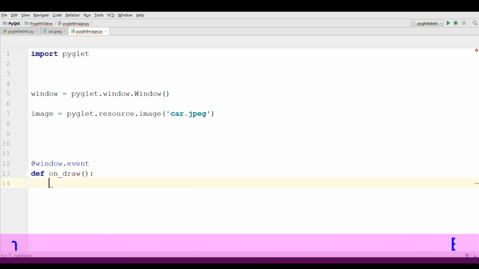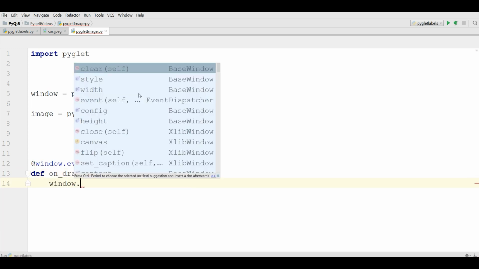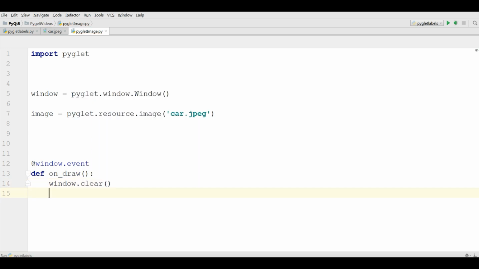and in here the first thing I need, I'm going to clear my window, and the second thing I need, I'm going to blit, or when you're going to show your image on the screen in Pyglet you should blit your image. You can write simply image.blit at 0,0. Okay. This blit tells Pyglet to draw the image at pixel coordinate 0,0 in the window.